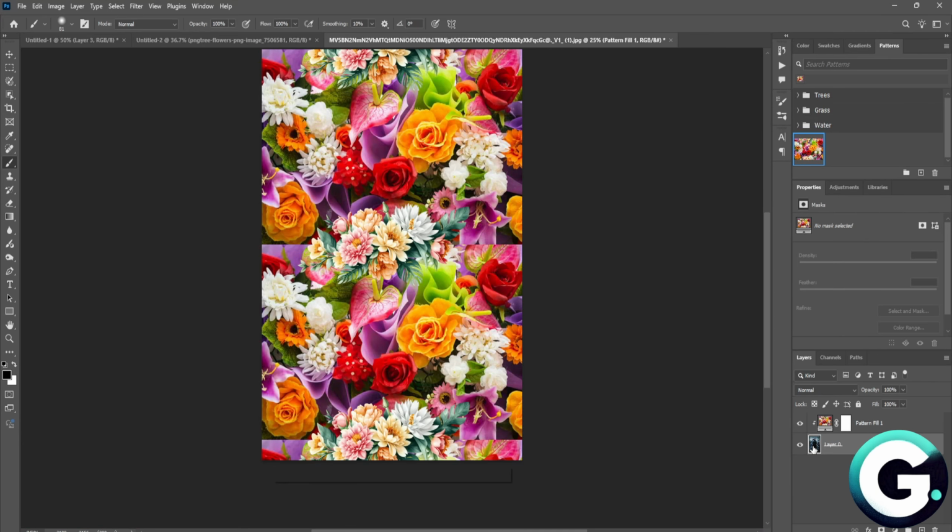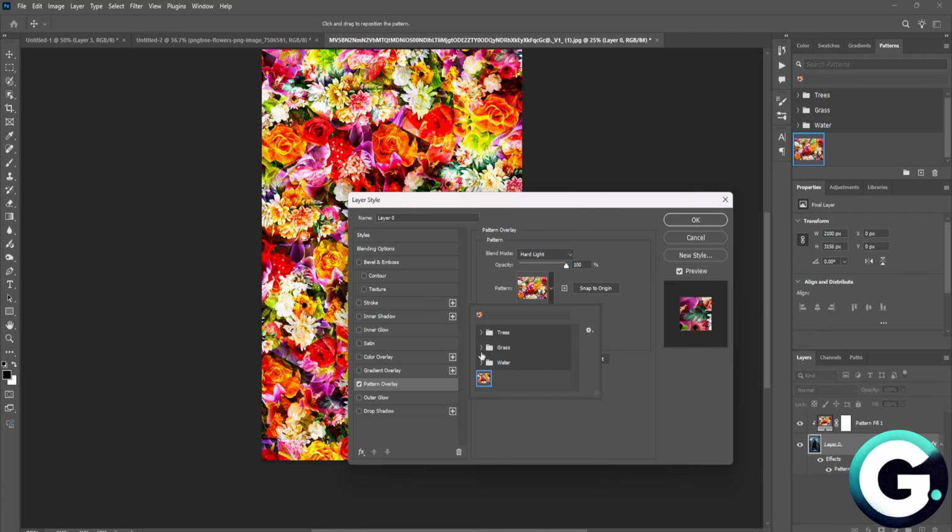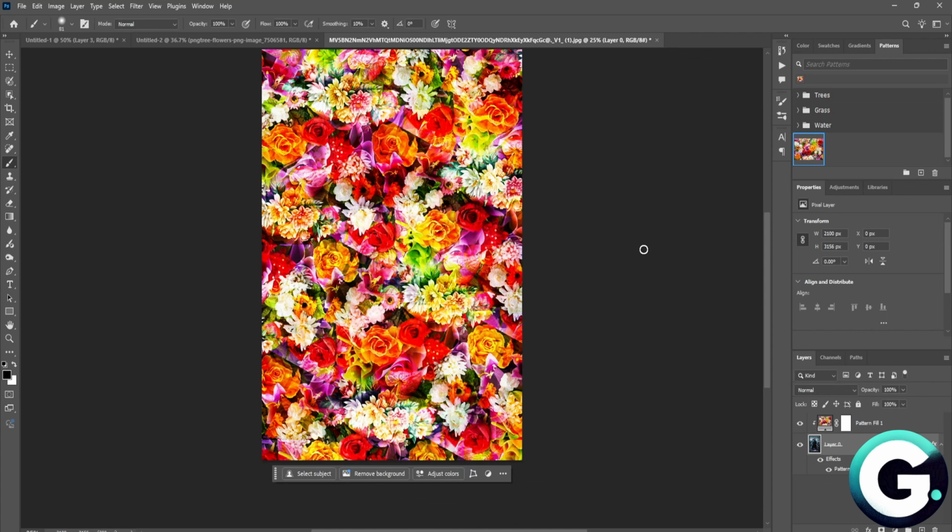Now you can also see that, I believe, on the pattern overlay. So it's going to be right here. And then we will be able to see the pattern that we just made.